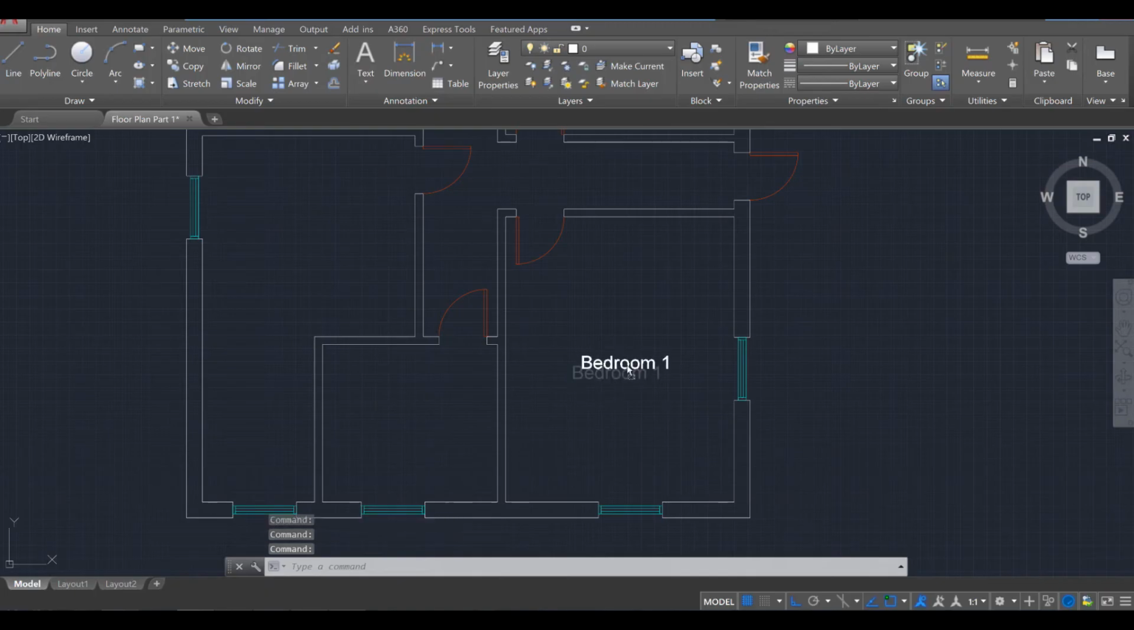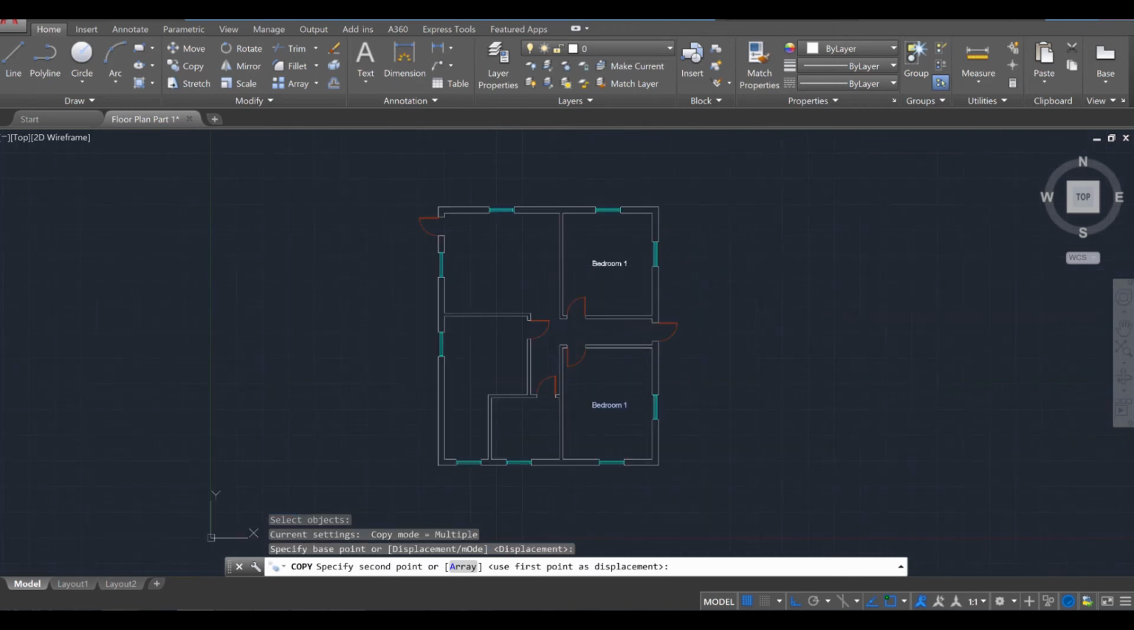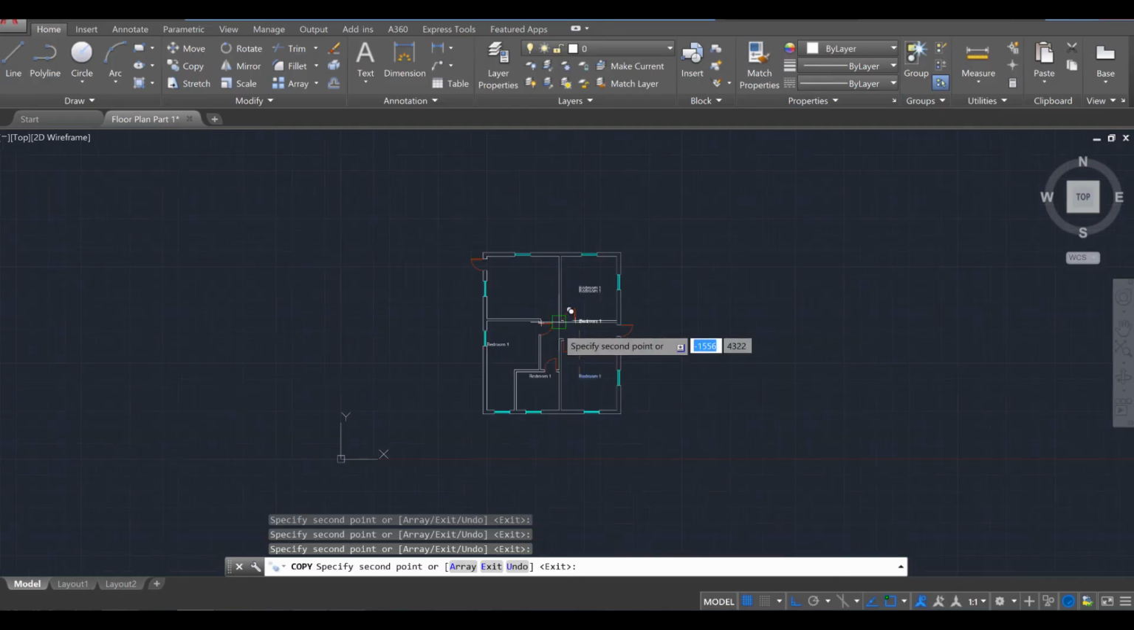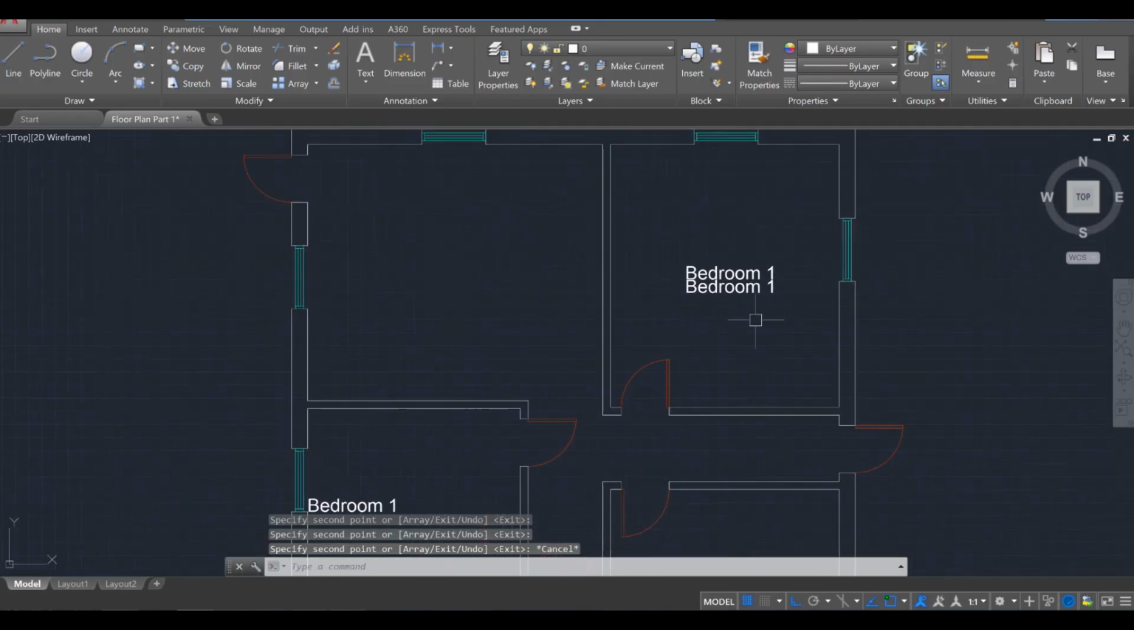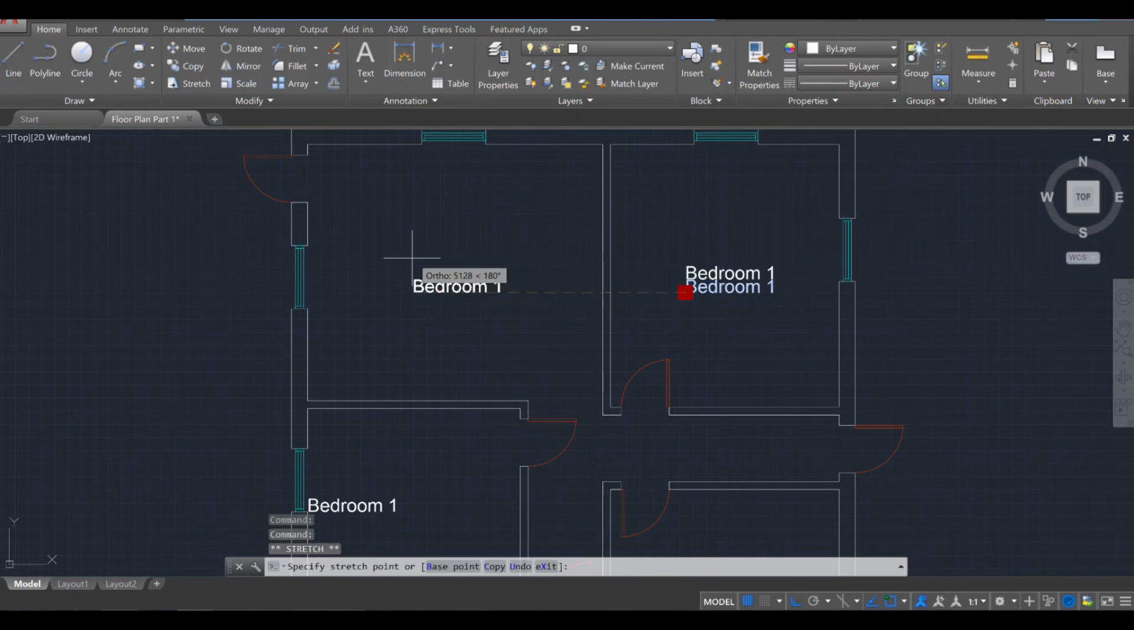Once you've done that one time, just to save yourselves a little bit of time, use the copy command. And selecting that, we're just going to move this over to the other rooms. And it looks like the ortho mode was kind of hindering it, but that's fine. You can just select it and then grab the blue dot, and you can kind of move it into place.